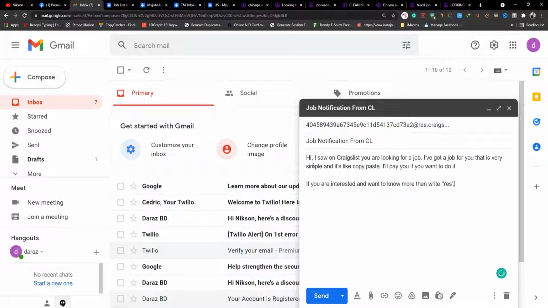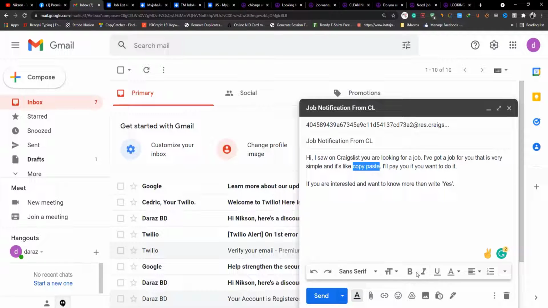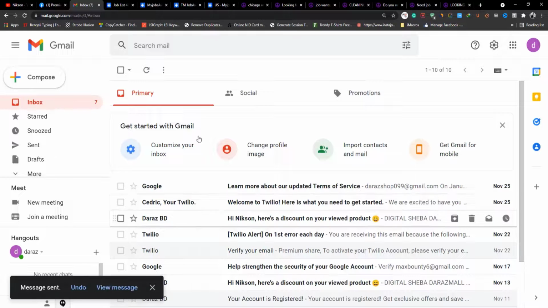Now in the email body, you should tell them that you saw their ad on Craigslist, and that you know they are looking for a job. So you have some jobs, copy-paste type jobs, that you can provide them. If they are interested in doing this task, make sure that they reply to this email. This way you will be able to collect their contact details, or you can provide them your CPA offer link, so that they might register on that link and you will get leads or profit from them.